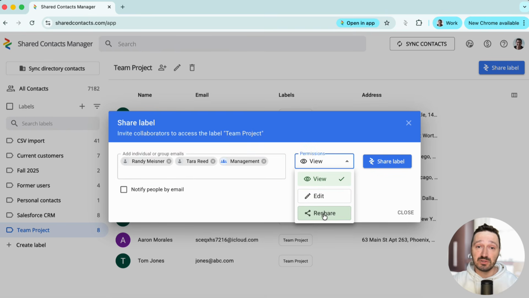Next, choose the access level you want to assign. View, which means users can see the contacts but not modify them. Edit, users can view and edit contacts, and reshare, users can share the label with other people. When you're ready, click Share Label to start syncing.